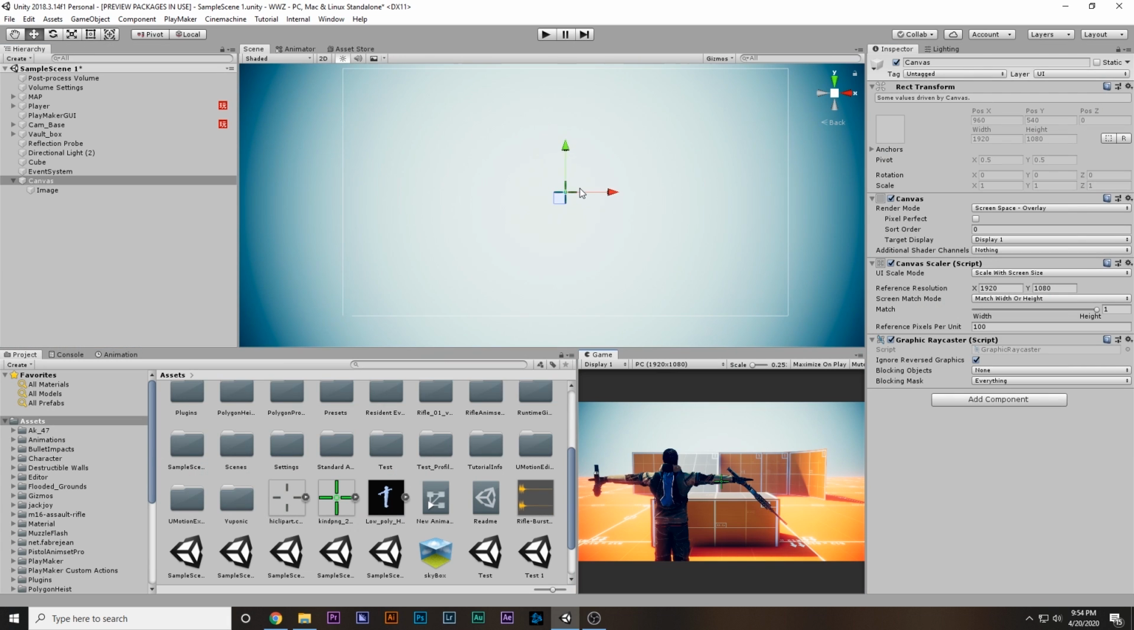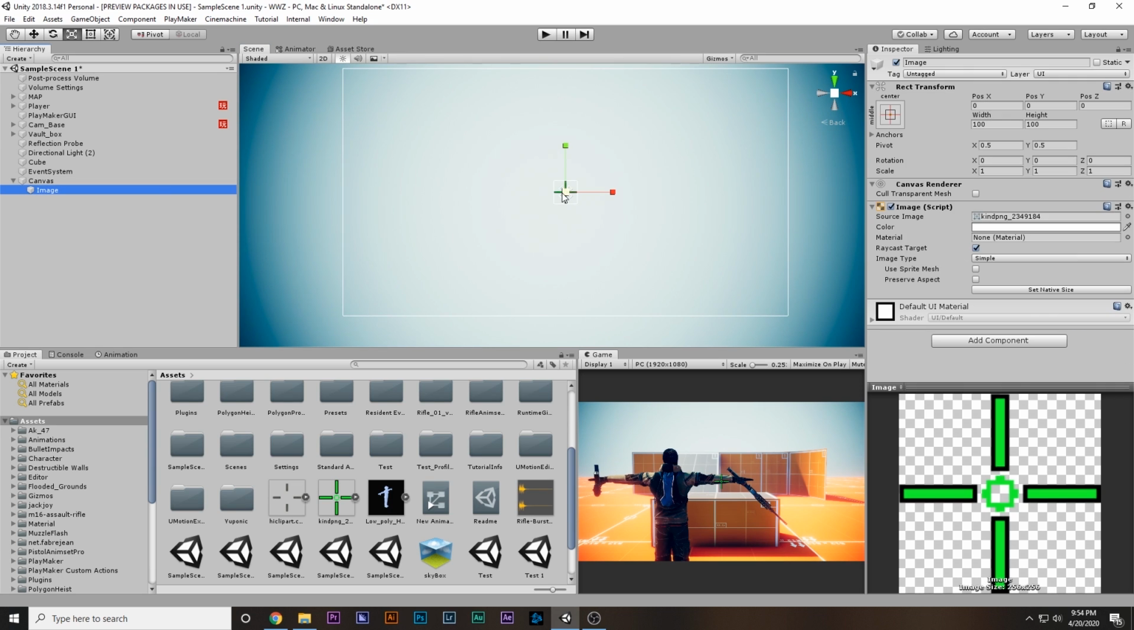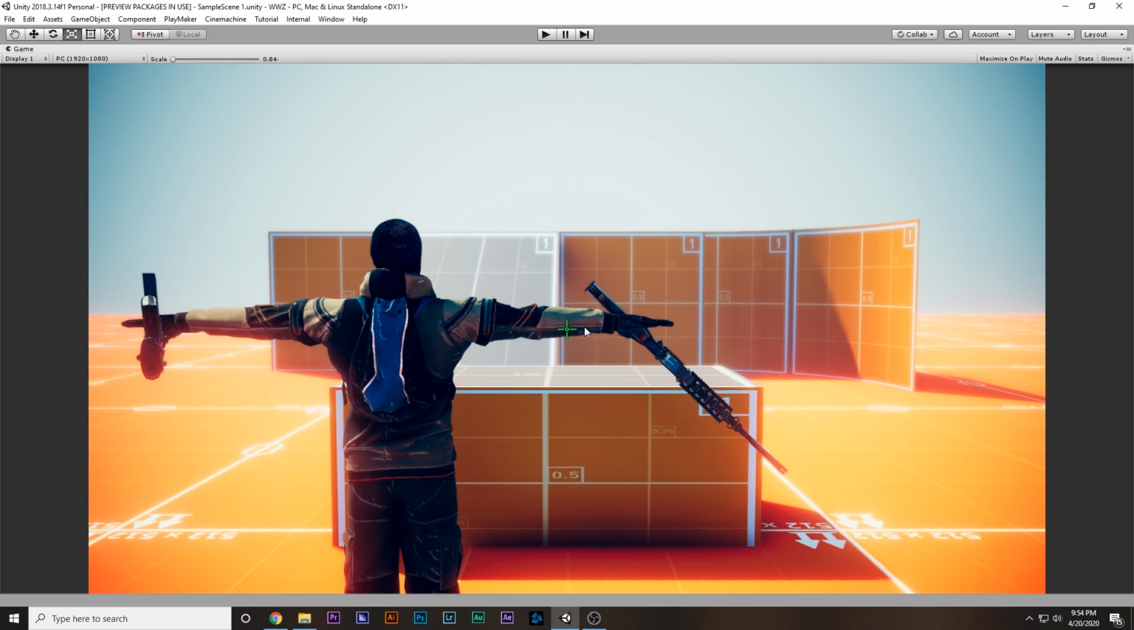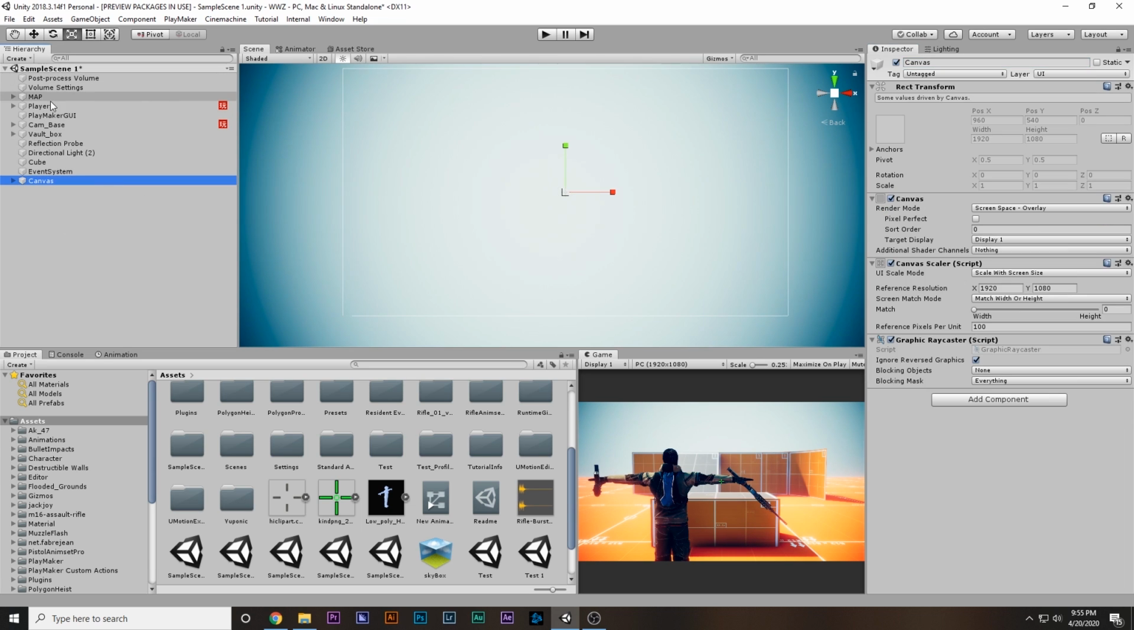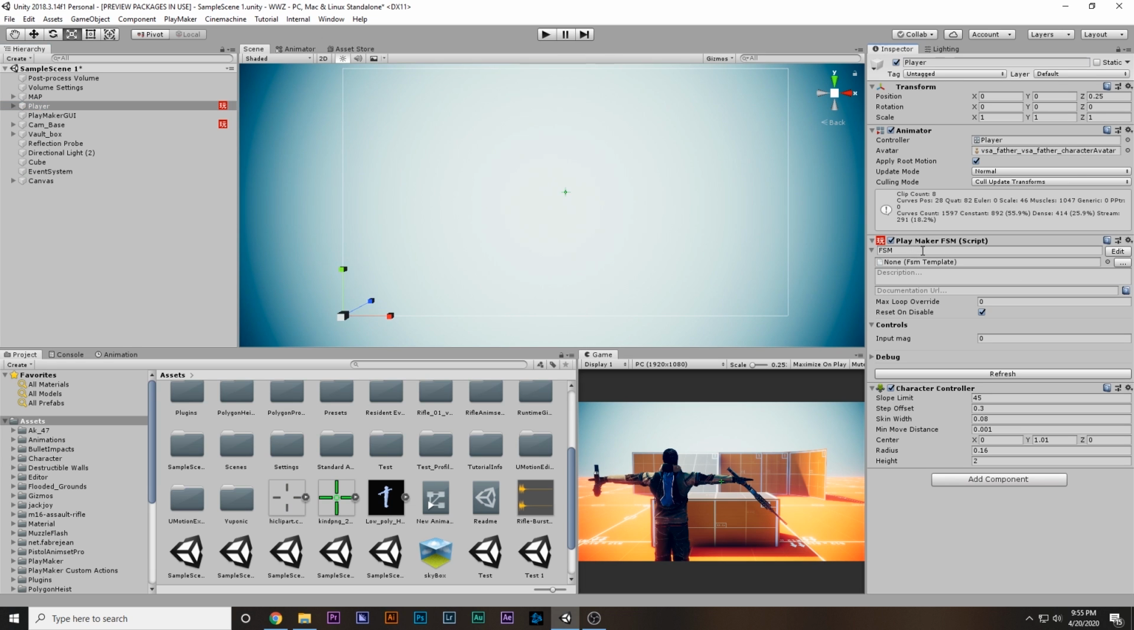Now we can simply take the crosshair and make it smaller. No, we have to select the image, make it smaller, kind of like that. Make it a little more smaller. Bam. Now we have a crosshair right in the center of the screen. Now we basically don't have to do anything with that. We just want it to be there so that we can see where the center of the screen is, right? I'm gonna simply rename the image to crosshair just to get things organized. There we go.